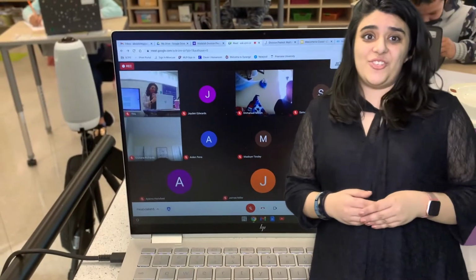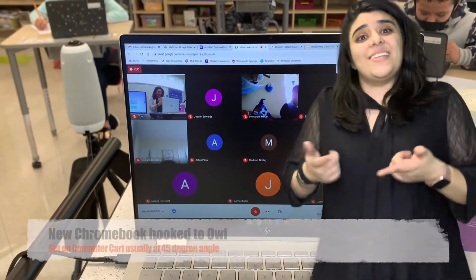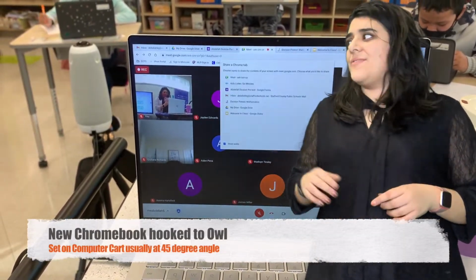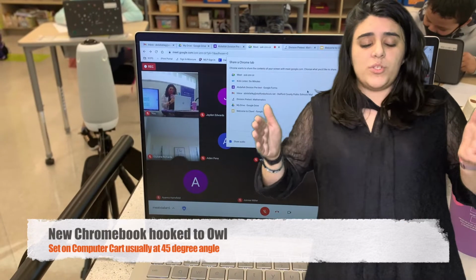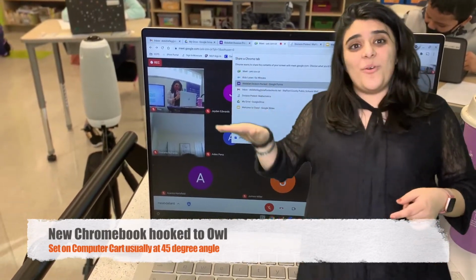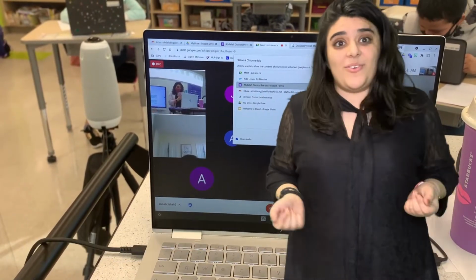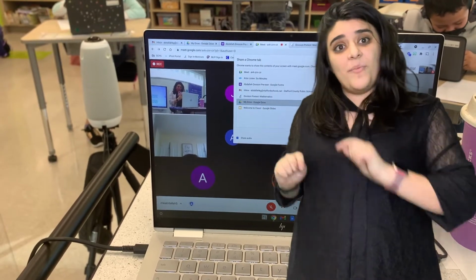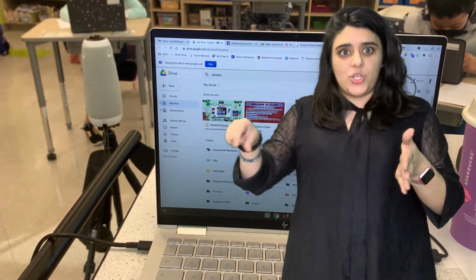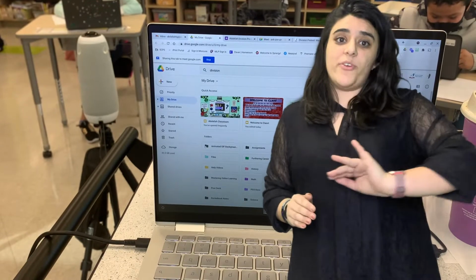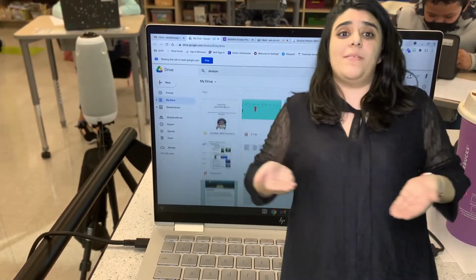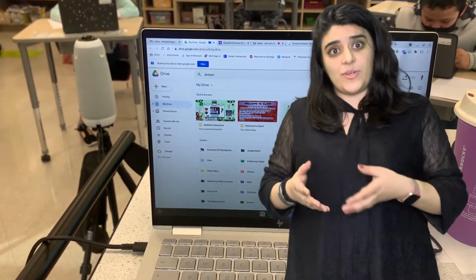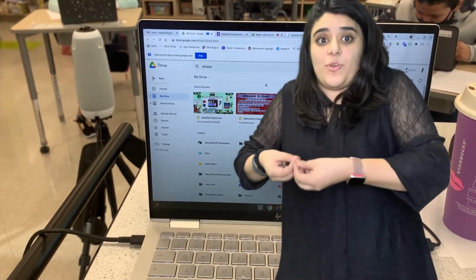My second piece of technology that I use every single day is the new Chromebook. Now, this one I have situated on my old Chromebook cart. And on that Chromebook cart, I kind of use it as my personal cart now. And I have my Chromebook on it. My OWL is connected to my Chromebook. This allows the OWL to be further out into the room and feel more like it's in the middle of the students, thus giving the students at home more of an in the classroom feel.